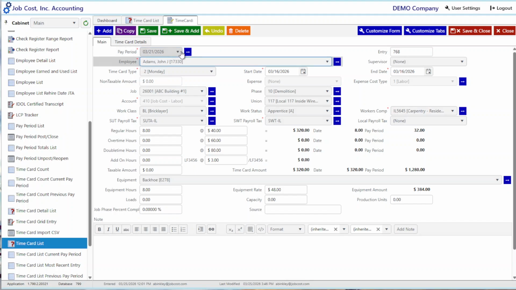Enter the employee name. Any information saved on the employee's detail will filter in. Time card type is the day of the week or other type of time card such as sick, holiday, or vacation. Start date is the date the work started. End date is the date the work was completed.